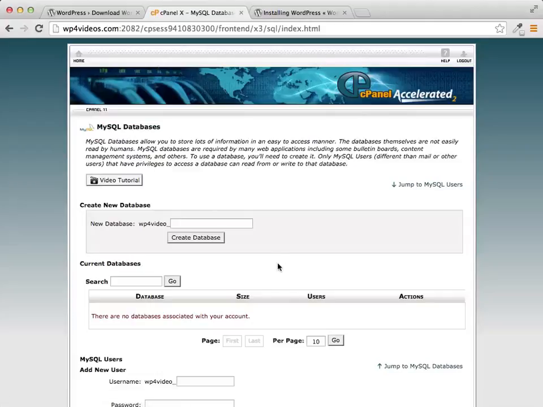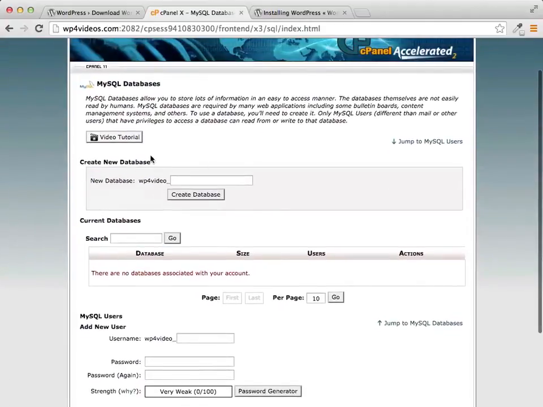What we're going to do is, you can see there's no databases in here. We're going to create a database. And we can really call it whatever we want. I'm going to call this database my WordPress. And then what you want to do is click on the Create Database button.